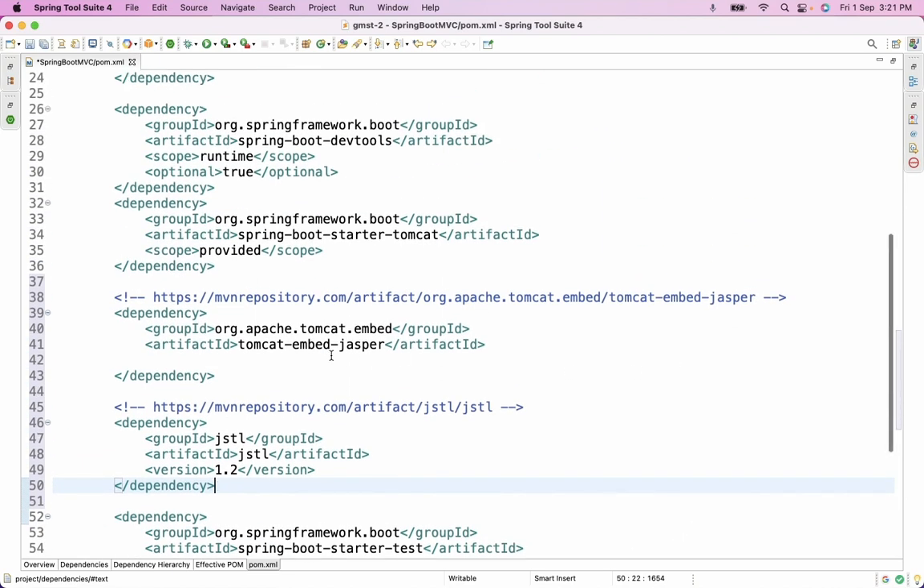So just Tomcat, embedded Jasper, and JSTL is enough. These are the dependencies required for your Spring Boot MVC project. As of now, just a basic example.